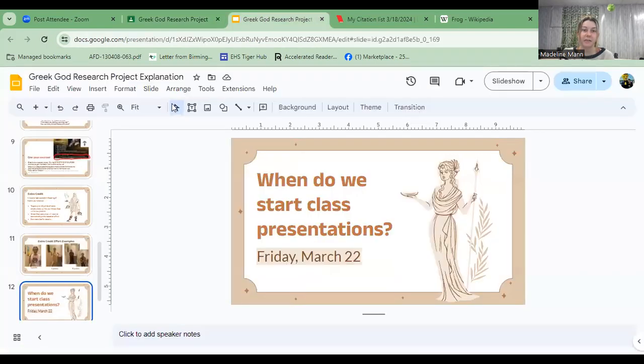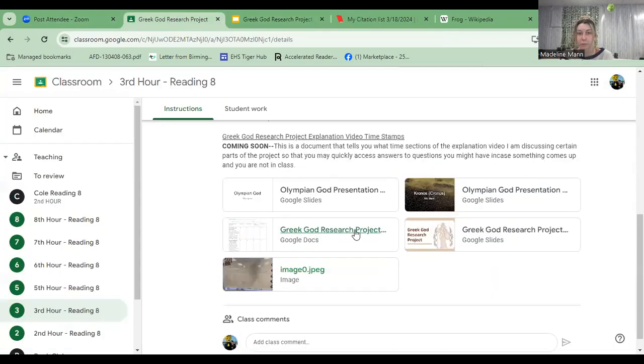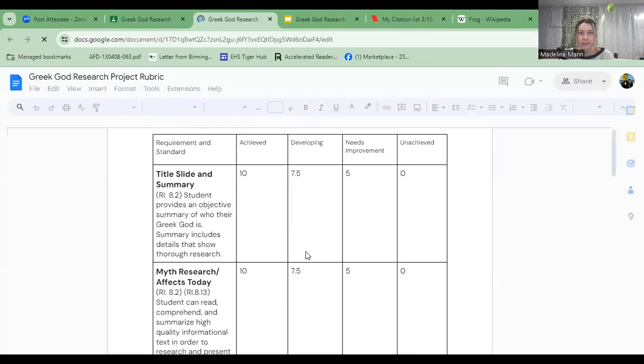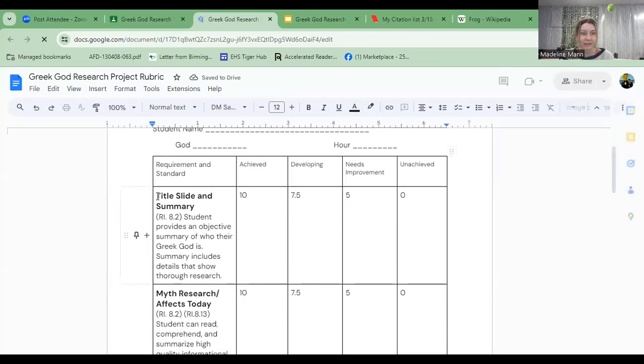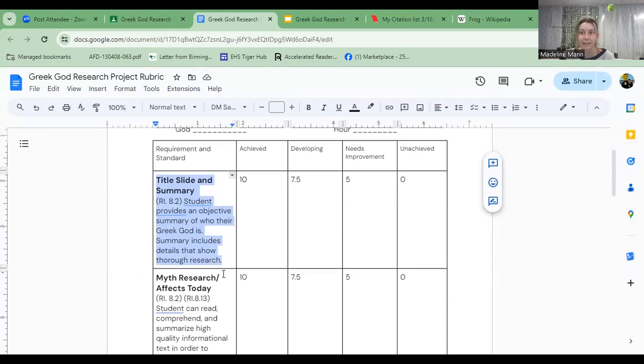Okay, the last thing I had on this was how much is this project worth? It's worth 50 points, and I want to go over the rubric with you. So the rubric is also in here in Google Classroom. Go to this Greek God Research Project rubric. So this is what I'm grading you on. So I'm just going to read it with you. Title, slide, and summary. Student provides an objective summary over who their Greek god is. Summary includes details that show thorough research. So again, thorough research.